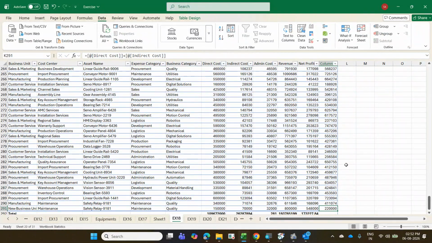The formula gets copied to the entire table. This is the next advantage of the dynamic table.